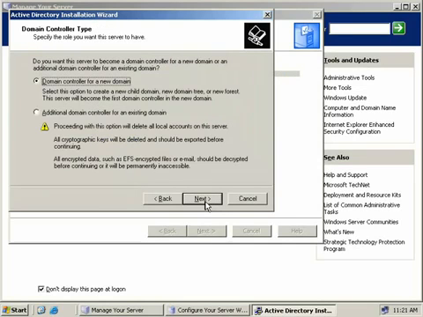Now we get two options. Do we want to create a domain controller for a new domain? Or will this server be a domain controller in an existing domain? In our case, this is a new installation and it's also our first server in our domain, so we'll choose the first option. However, if you already have an existing domain structure, which is probably more than likely, then this new domain controller will be added to your domain structure, and you'll choose the second option. But we want to choose the first, so we'll just click Next.